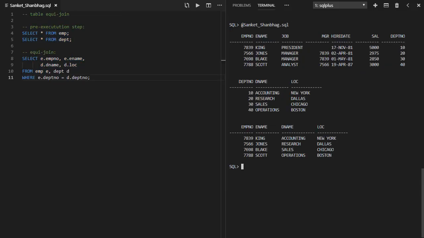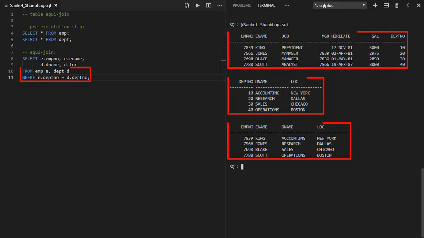In the next program, I am going to cover table equity join. We can join two table, using tables in from clause, and join condition in where clause, with equality operator.